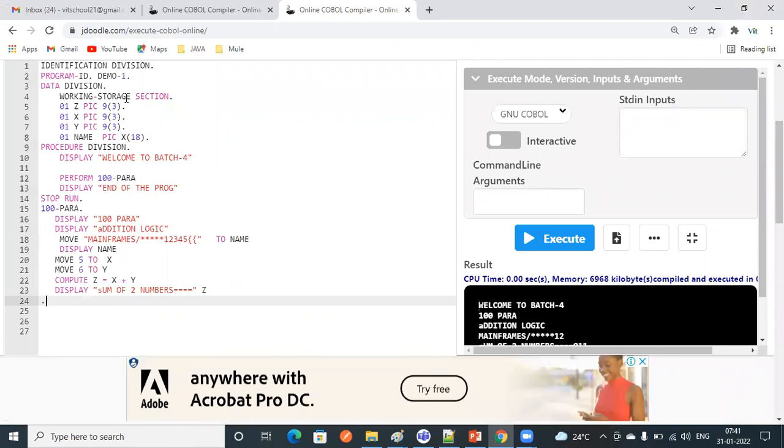This is a sample program which we have created today. So any doubt here?